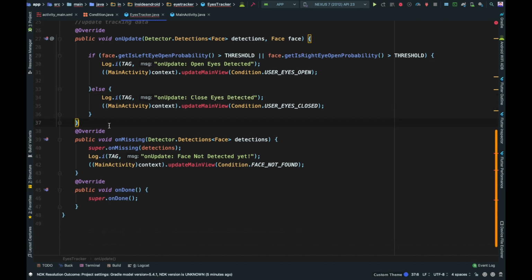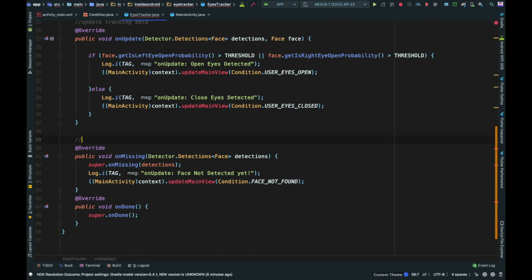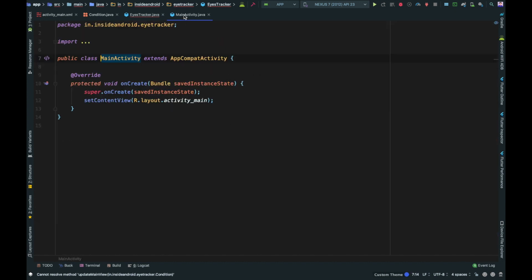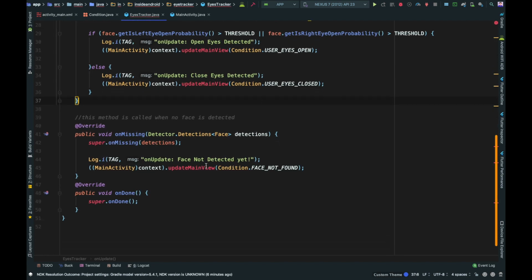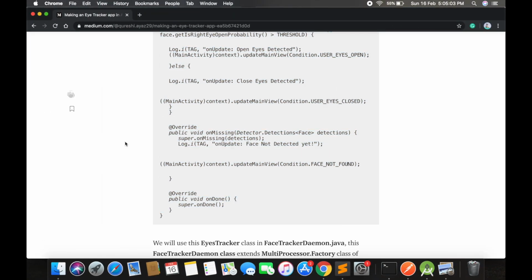And I'll get another method whose name is onMissing. This method is called when no face is detected. In this case, I'll say that no face has been detected. All three of these conditions will invoke the method updateMainView, which will be available in my MainActivity.java. So now this is the tracker class that I'll use. Now let's go back to the article.